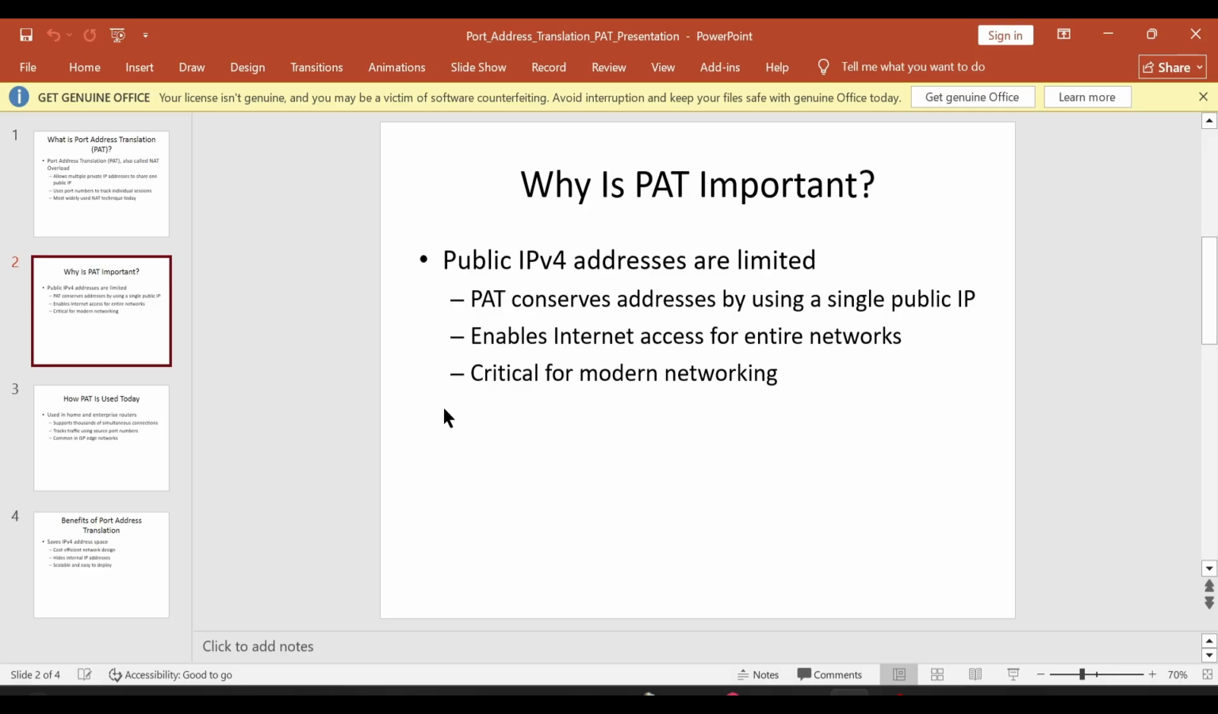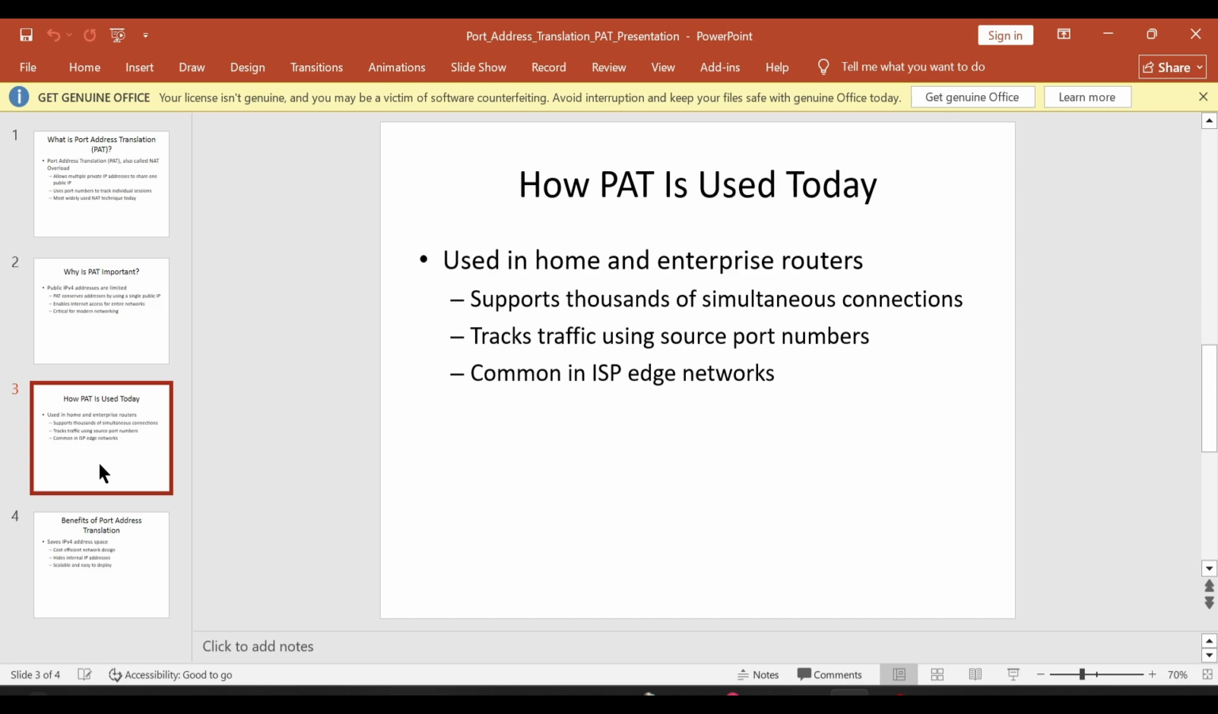It is also very critical for modern networks. How PAT is used today: PAT is used in homes and enterprise routers. It supports thousands of simultaneous connections. It tracks traffic using source port numbers, and it is common in ISP edge networks.